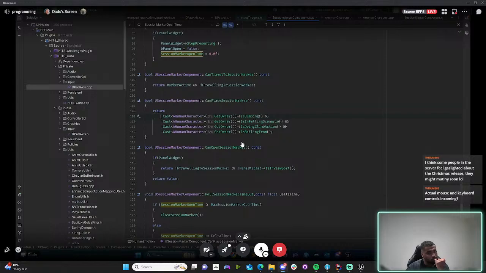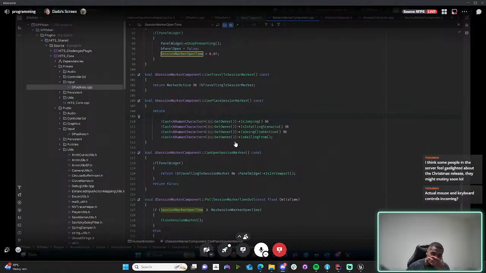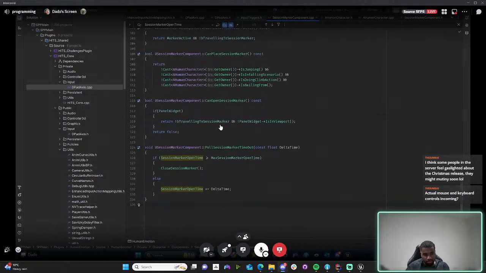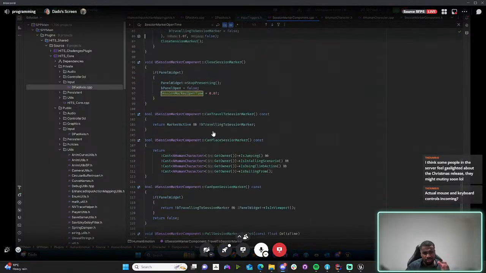So can place session marker is if not active, and not jumping, blah blah blah. No, you can always place a session marker, because you can place it in a new location. Even if your session marker is active, you can move to a new spot and place a new one. Otherwise, you cannot place it. If you can travel, that's if you have a marker active, and you're not already traveling.